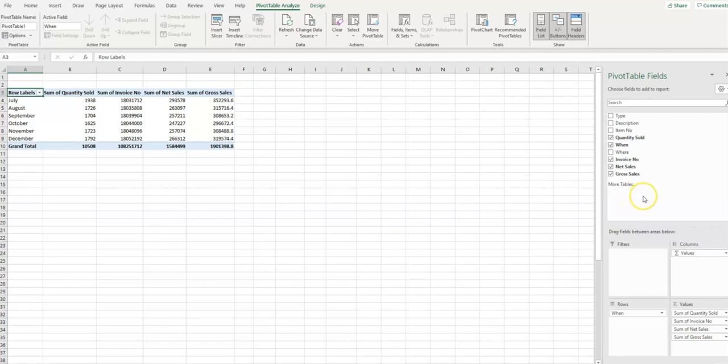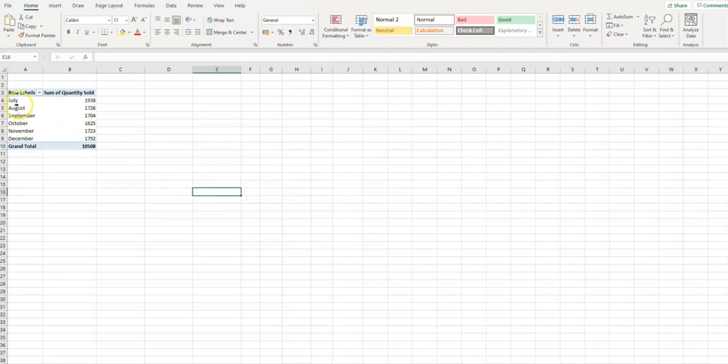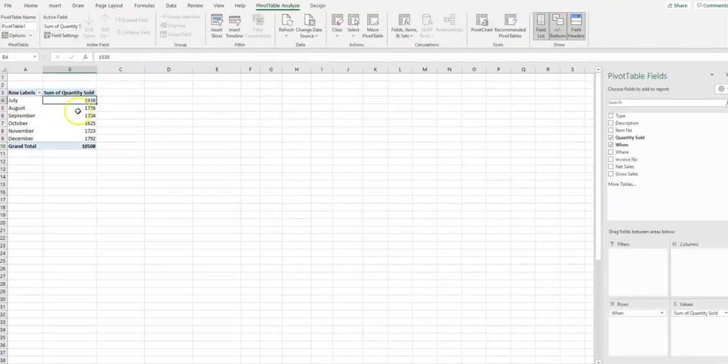Now the next thing is, if I like to see, for example, the pivot table chart. Before we go to the chart, let's have a look. Let's say I like to see a specific product. In July I have sold 1938, in August I have sold 1726, October 1625, but I like to see which product I sold more and in which month. So in the pivot table, there is something called slicer. This is a very useful tool. It's like a quick filtering.